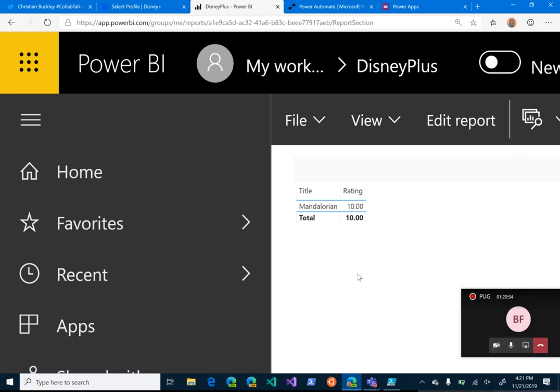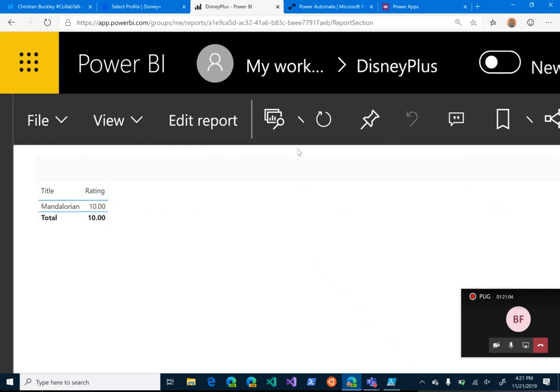Wait a minute, Greg, you said this was real time. You said this was streaming. You lied to me? Look at this report. That only says The Mandalorian. You're telling me I got to come up here in this bar and I got to hit this refresh button to see it? Well, sure enough, when I hit the refresh button, it's there. We can do better, though, okay? Ladies and gentlemen, we can do better.